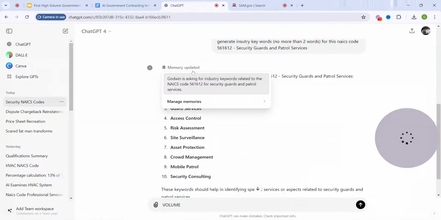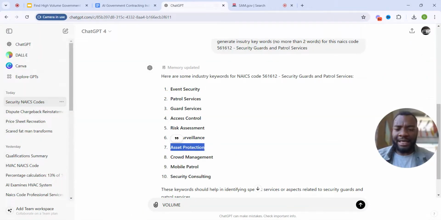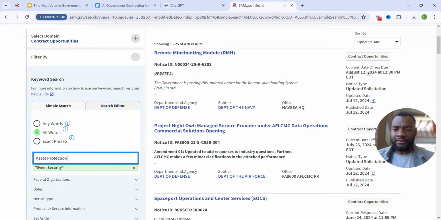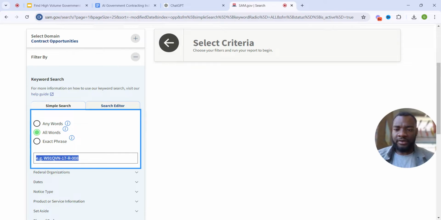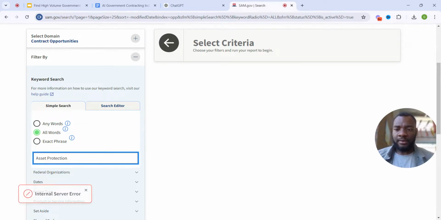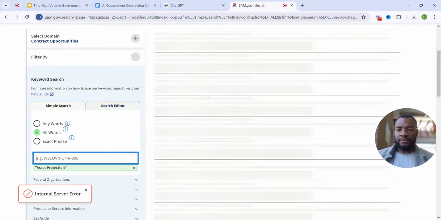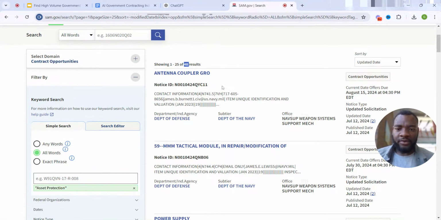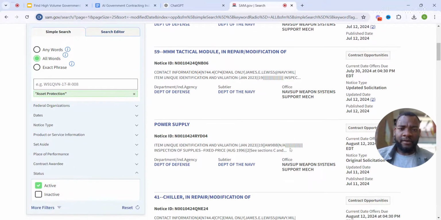Now I'm going to run over here and I'm going to see asset protection. Is there any asset protection? Let's remove this. Okay, so with asset protection here, we have 48 results, which is relative. It's okay. It's a medium. I would say it's medium. Tactical module in repair modification of OF.